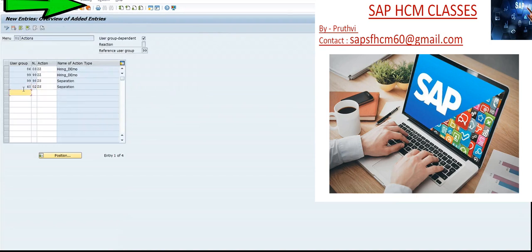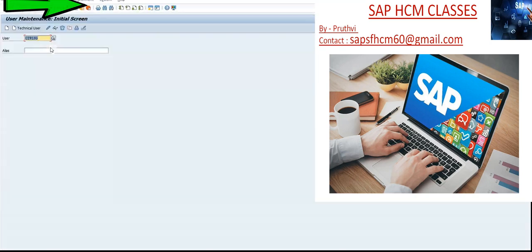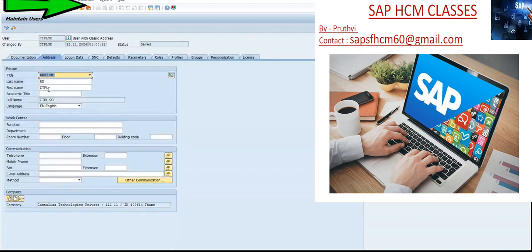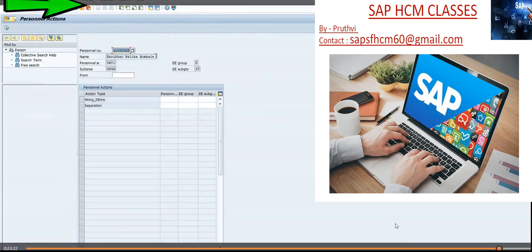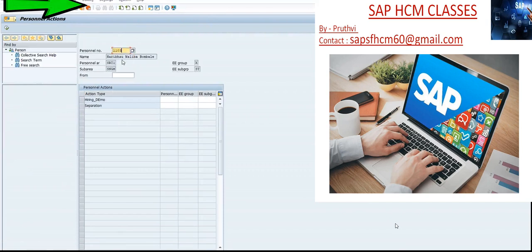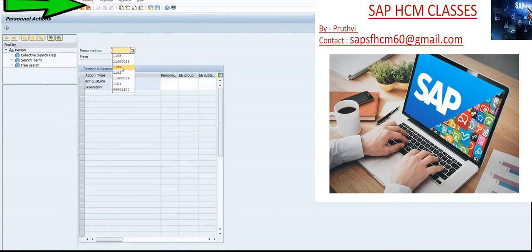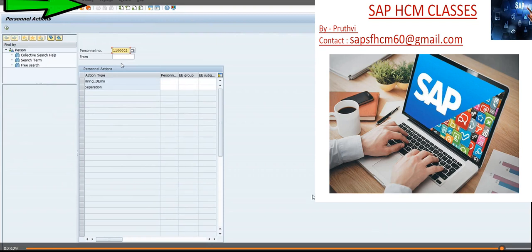So I'm adding that separation in my action also, means in my user group I should receive that one. Okay, in the parameter. So in PA40, I just change. Okay, this is the one. Otherwise I will try to onboard a new employee. See, I can see my own actions. Okay, I don't see one more action which was there earlier. So I will create a new hiring now.